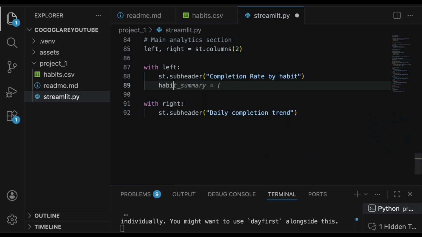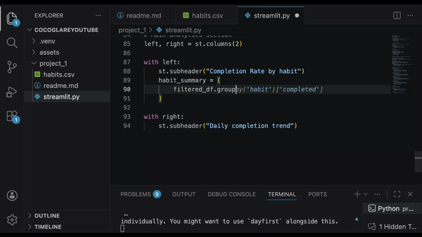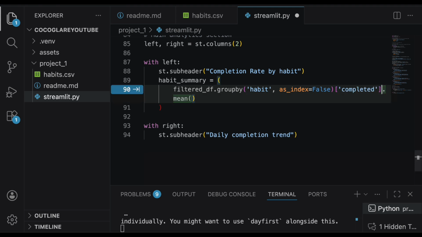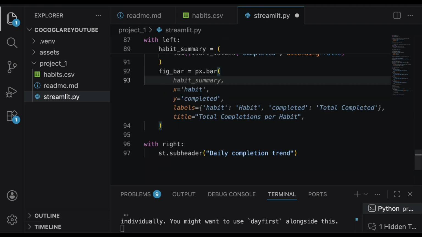Let's just proceed with the logic over here for the completion rate by habit. Let's just add logic over here for the habit summary. We group the filtered data by the habit, as index false, and just get the completed values and sum those and sort those values on the basis of the completed column in descending order. That's how we will calculate the habit summary, and then we create a figure using the Plotly bar plot.